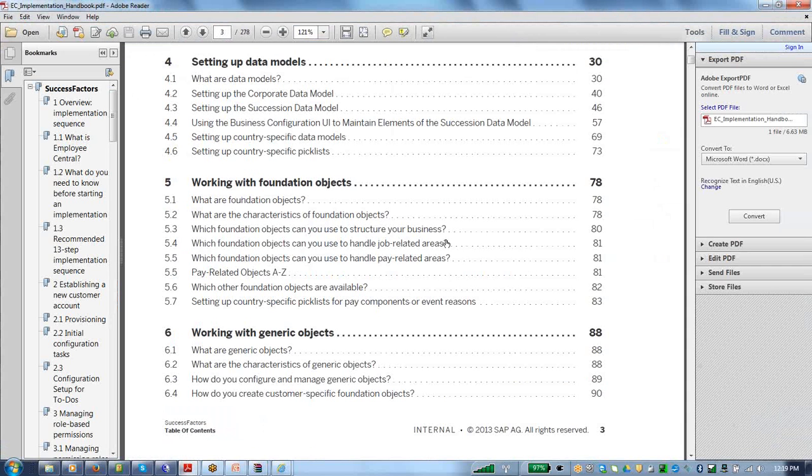So if I go back here, we looked at what is a data model. A data model is nothing but a structure which has a collection of all the different fields that we need to import, and it is made up in XML. So for our test purposes, the corporate data model, succession data model, and I think even the country specific data model have already been imported for you into the system. We don't have to do anything. You have to create basically the basic data.